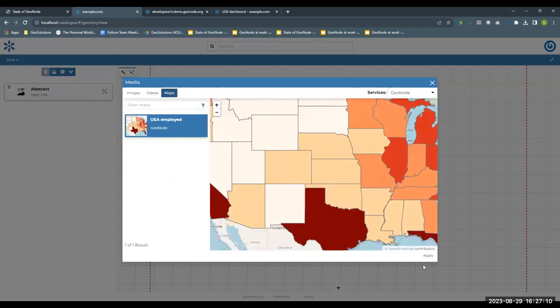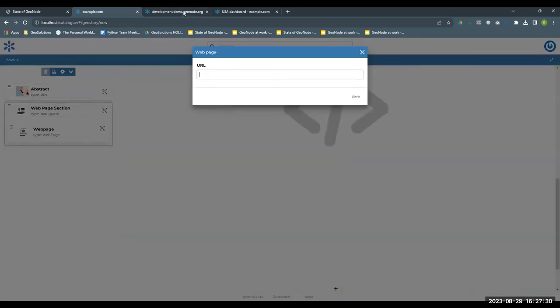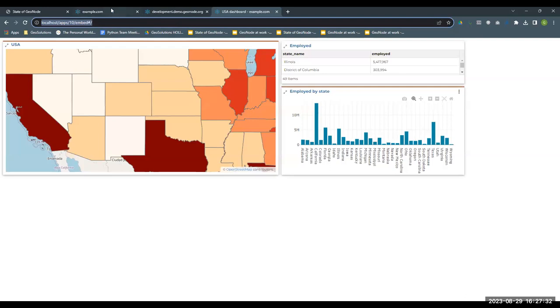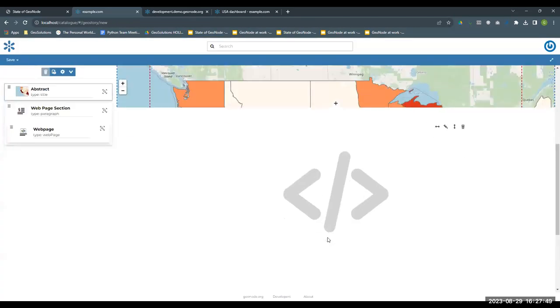Apply. Here it is. And now I want to add below my dashboard. I can do it by embedding the URL of my dashboard. I take this, I click embed, save. Oh, sorry. Oh yeah, I'm on HTTPS, so I cannot use it. It's failing because it's not safe. Okay, I will show you something different. I will show you an image.